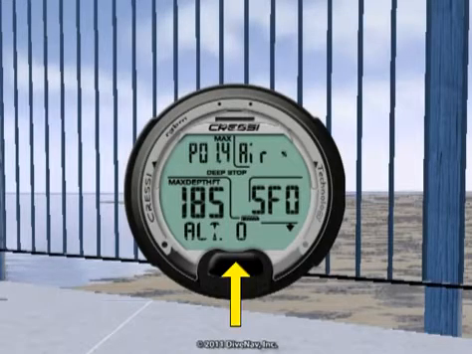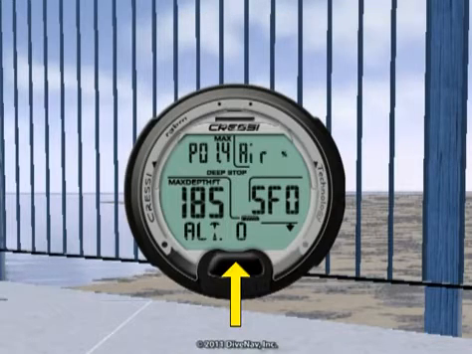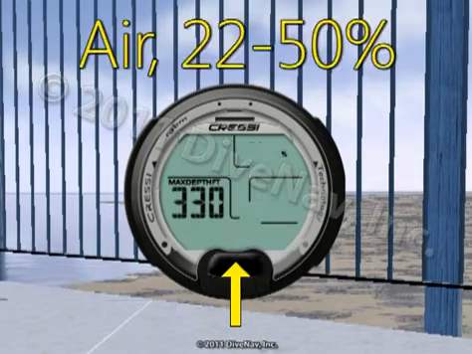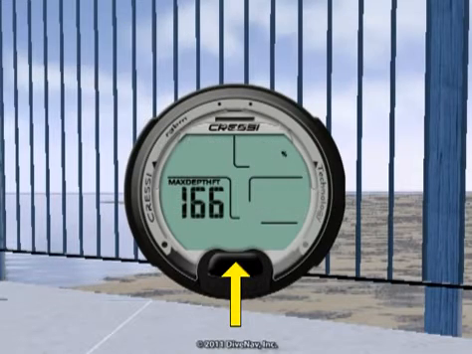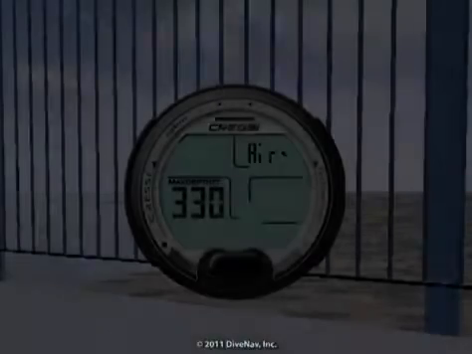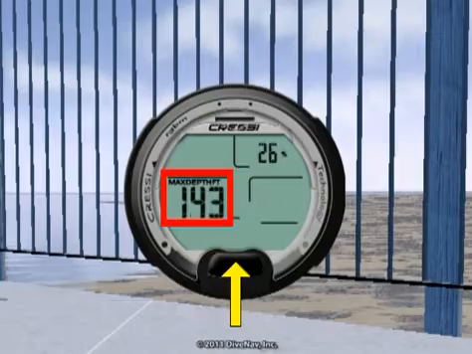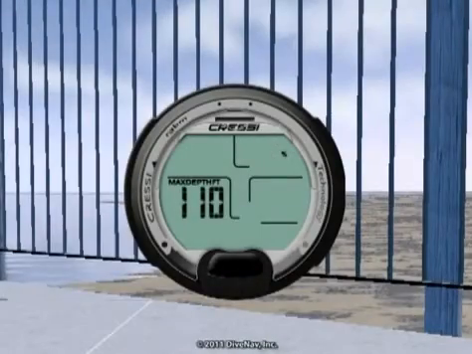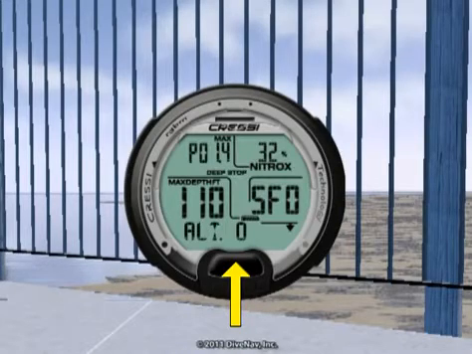Press the button to move to the next setting, the Fo2 setting. Hold the button to enter the setting. You can set the Fo2 to air or 22 to 50% O2. Press the button to change the values. Let's set it to 32%. You will notice as you change the Fo2 value, the corresponding maximum operating depth will be shown below. Either hold the button or wait a few seconds to save and return to the dive setting screen.